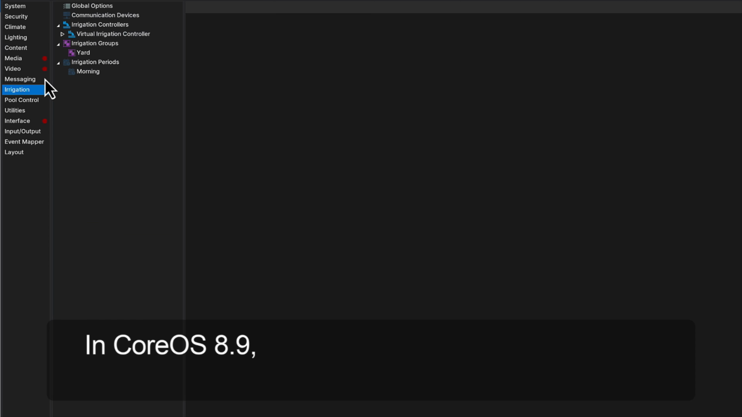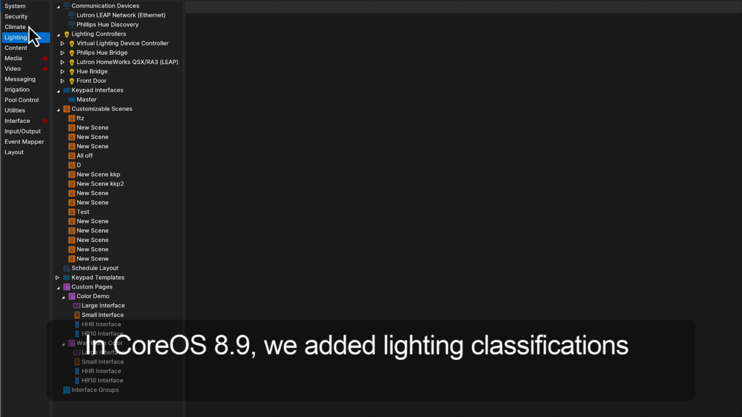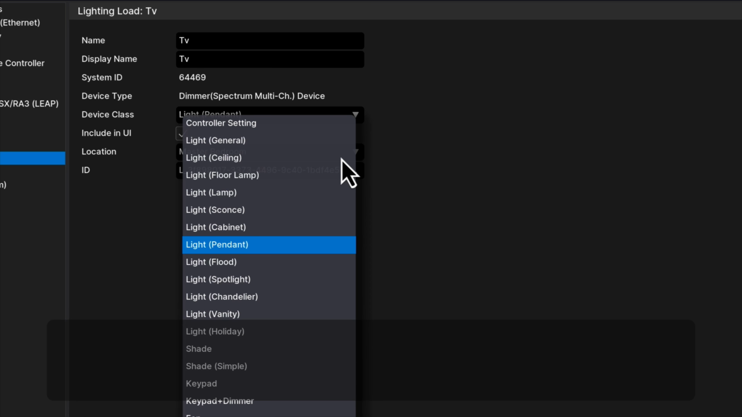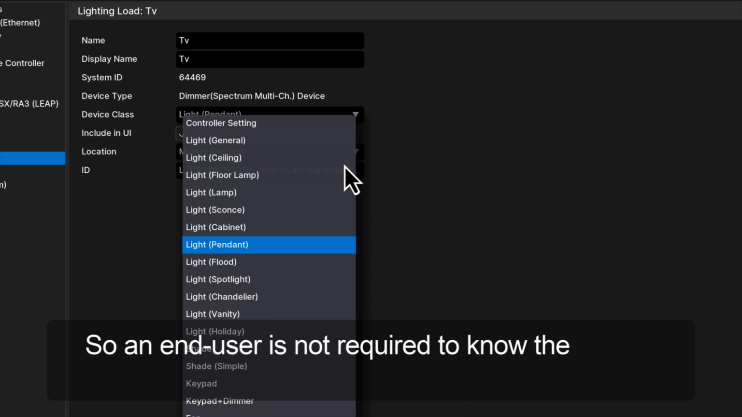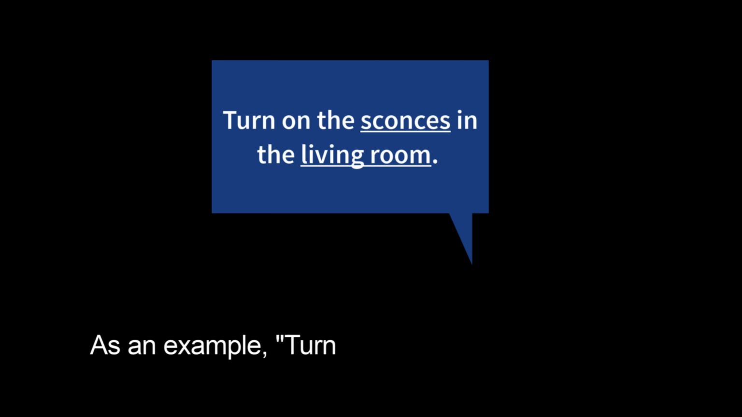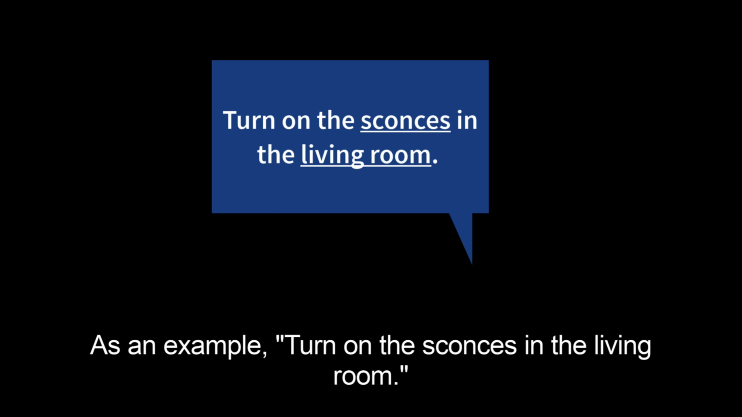In CoreOS 8.9, we added lighting classifications to allow one to address devices as an end user might address them. So an end user is not required to know the display name of every node. They can just call out a device class and a location or a display name. As an example, turn on the sconces in the living room.